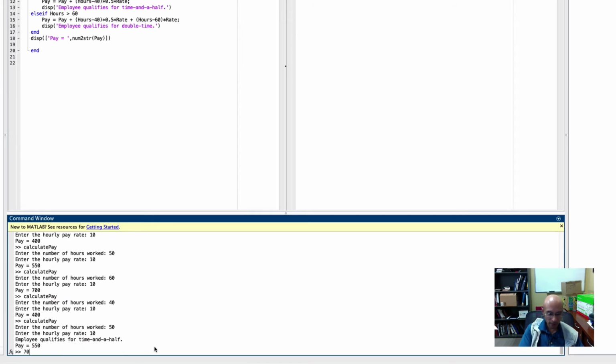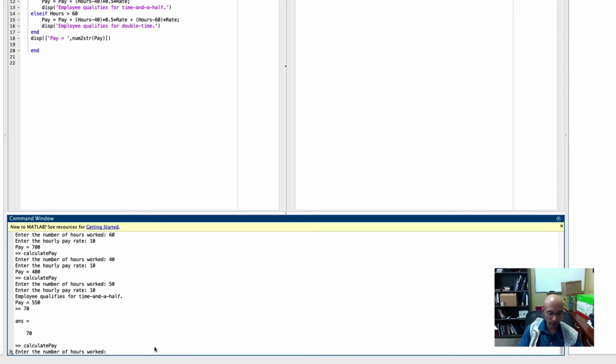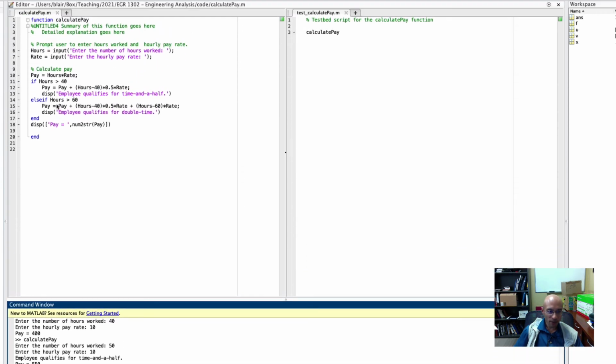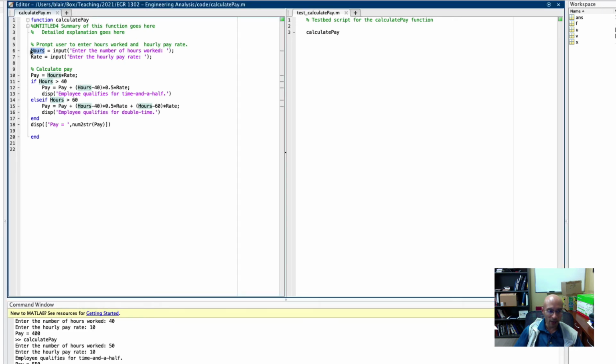Let's put in 70. Oh, whoops, that did nothing. So let's do calculate pay, 70, 10. Employee qualifies for time and a half. So what's happened here is I put in 70. So 70 comes in, in the variable hours. And then we get here, if hours is greater than 40. Well, 70 is greater than 40. So it does this little block of code in lines 12 and 13. And then it skips over 14, 15, and 16, and then just displays the pay.